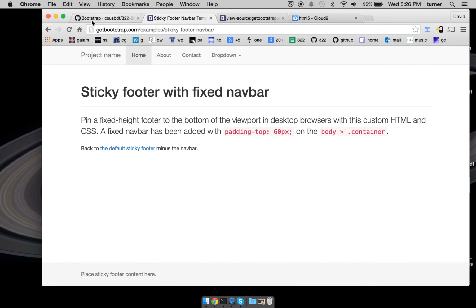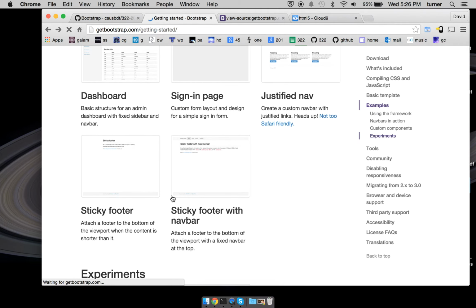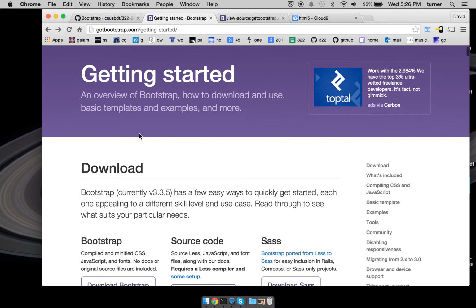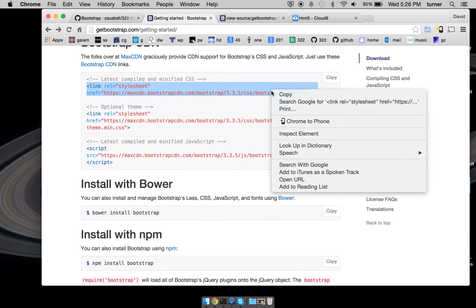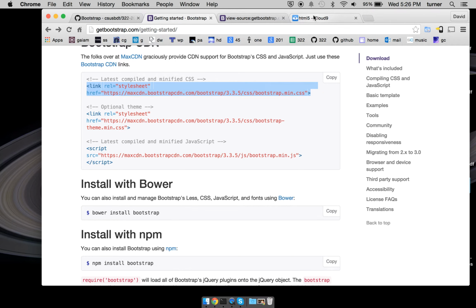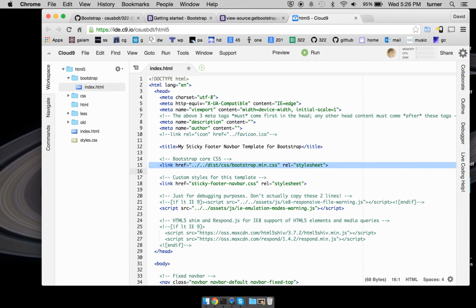So I'm going to get back to here and find the CDN code for that. Here it is, latest compiled and minified CSS. There it is right there. I'm going to copy that. And I'm just going to put it over top. There it is. So now you see the client browser is going to go to this host and grab the minified Bootstrap CSS file. There it is right there.